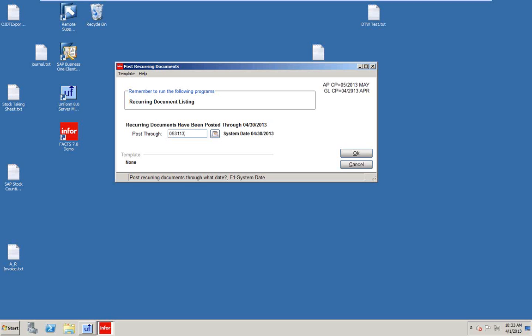And again, it asks for a date. You should normally use the complete date. At the end of the month, you can actually put a date of, say, 5/15, if you only want to post half the stuff, if you have them on different days of the month. It's always recommended, best practice, to put the end of the month to make sure they all come over.